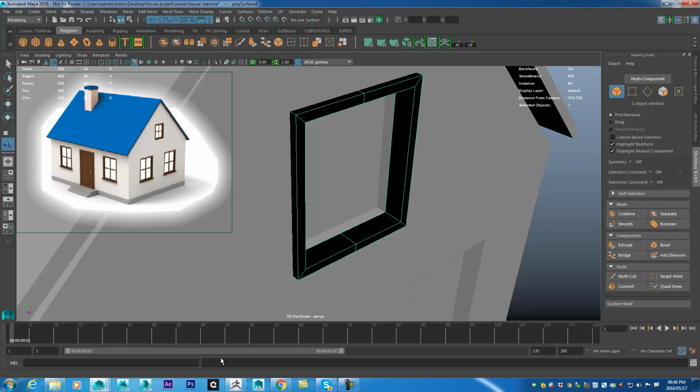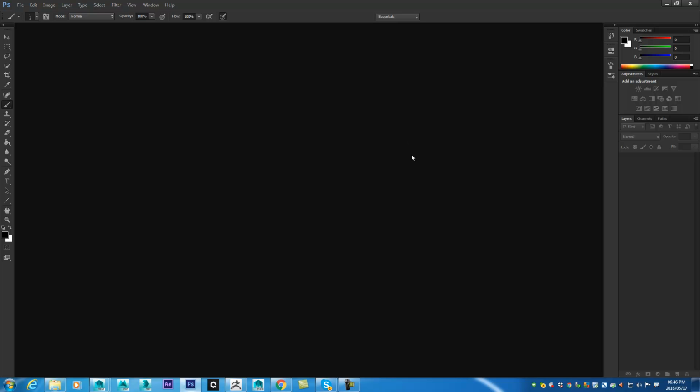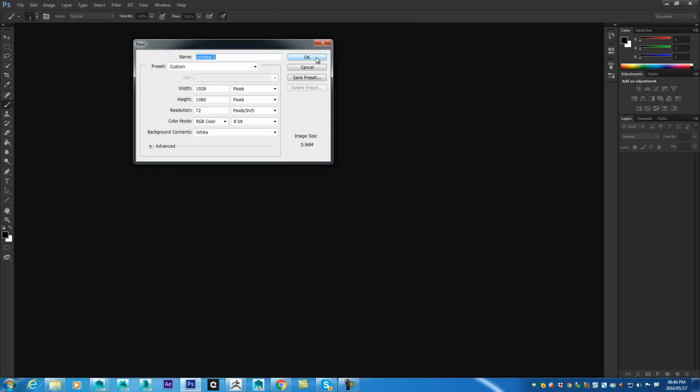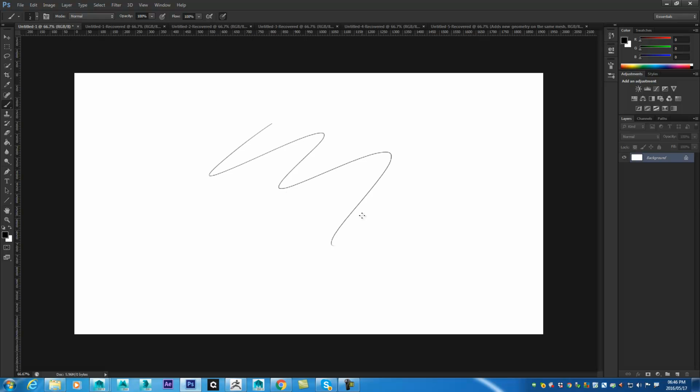Now, to explain this process a little bit more clearly, I'm going to quickly draw out some sort of a diagram kind of thing in Photoshop. Just give me a few seconds. I'll create a new document, and okay, here we go.